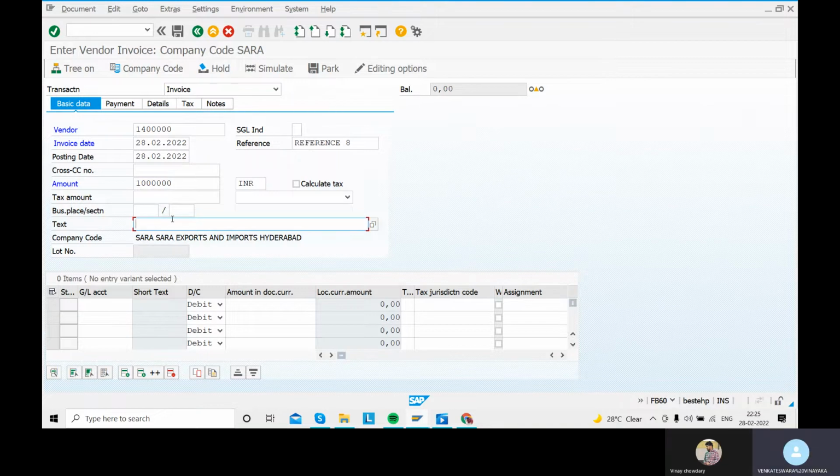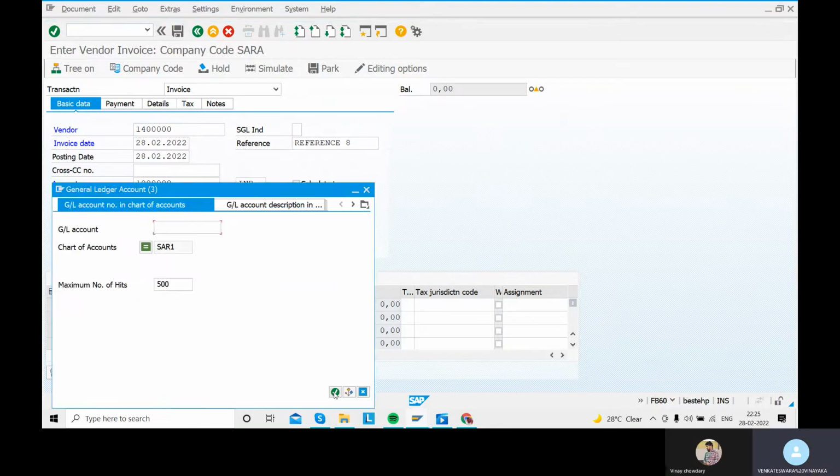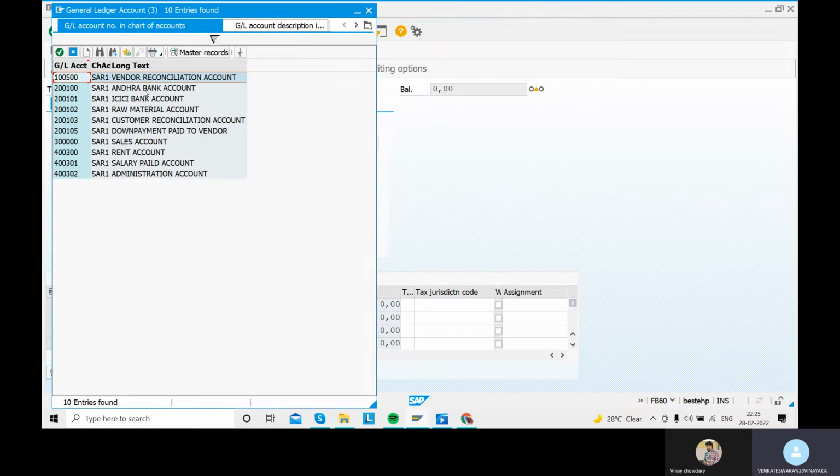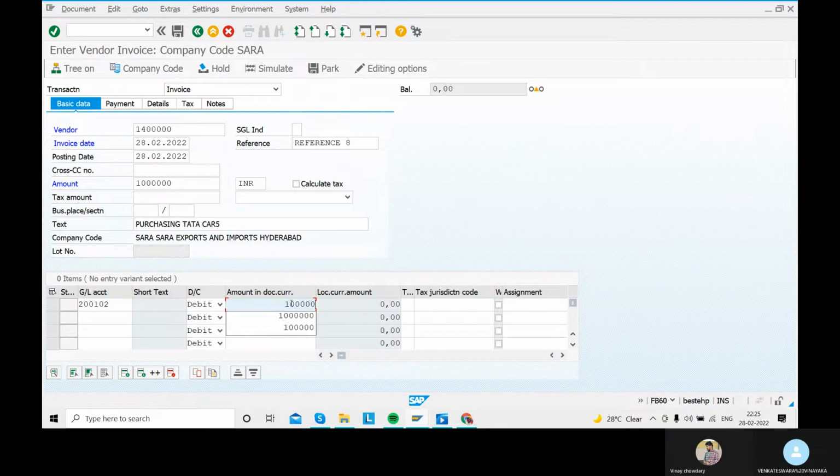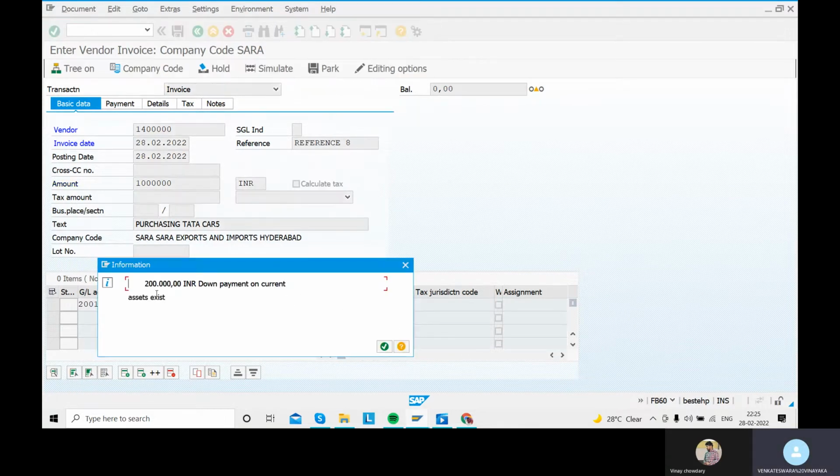Okay, and click on the text. What is the text here? Purchasing Tata cars. Okay, and give the GL account. What is the GL account? Raw material account is a GL account, right? And 10 lakh rupees, and click on enter. Okay, so 2 lakhs. See here, 2 lakh down payment on current assets existed. So we need to clear this 2 lakh amount. I will show you in the next step.